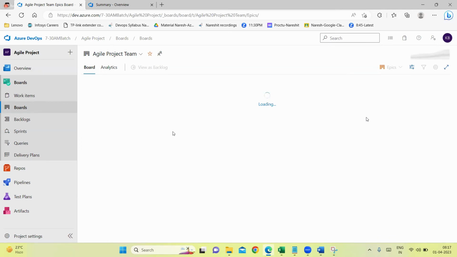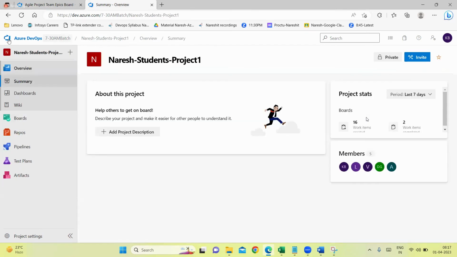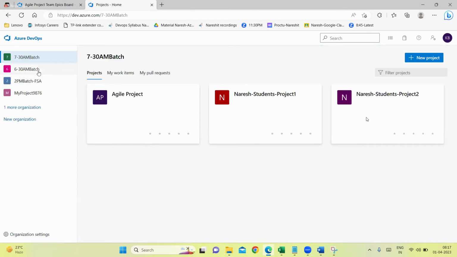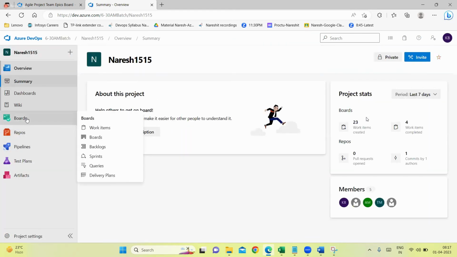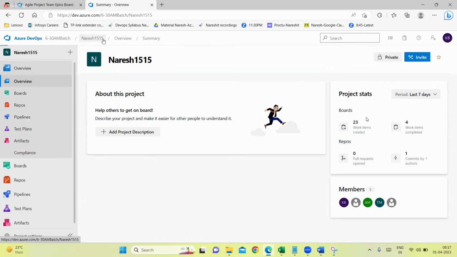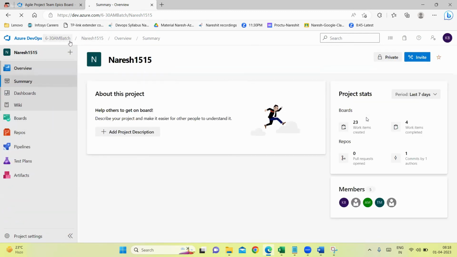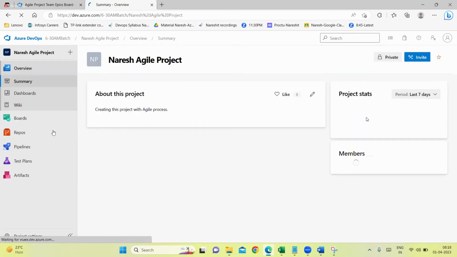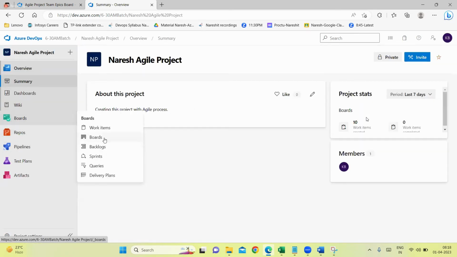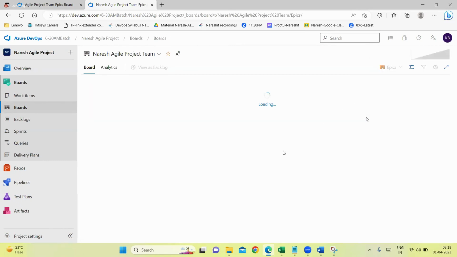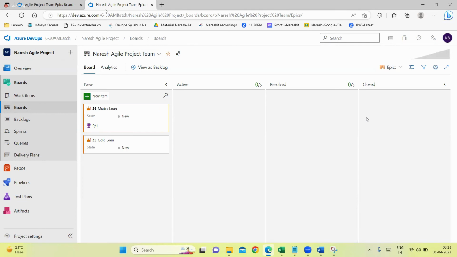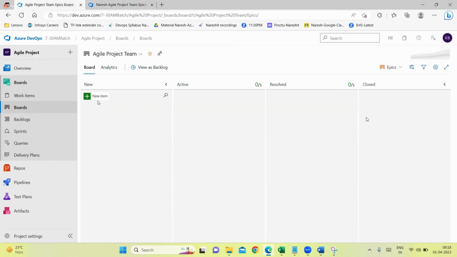Click on epic. Now what you are going to do is create a new work item. Okay, so I'll just take the titles from this batch because I don't remember the titles very well. I'll come to the Agile project. Okay, I'll go to boards. See, now I'm creating the things like this. I'll say here Epic. So I'm taking here gold loan. Let me take one thing as a gold loan.